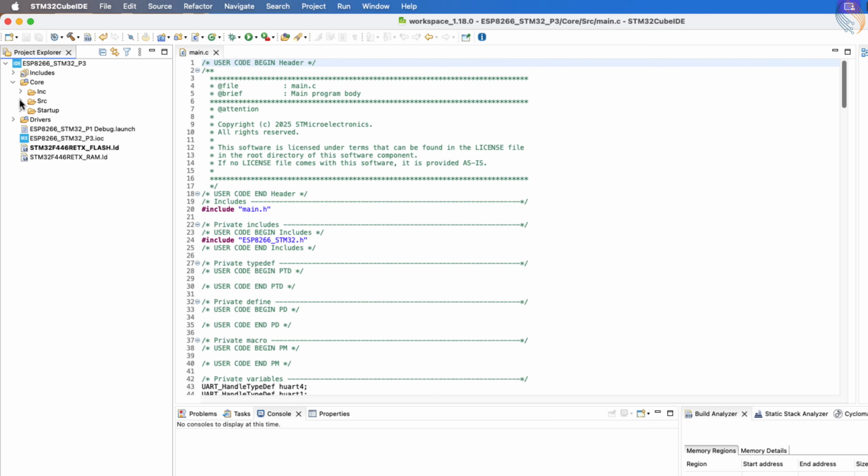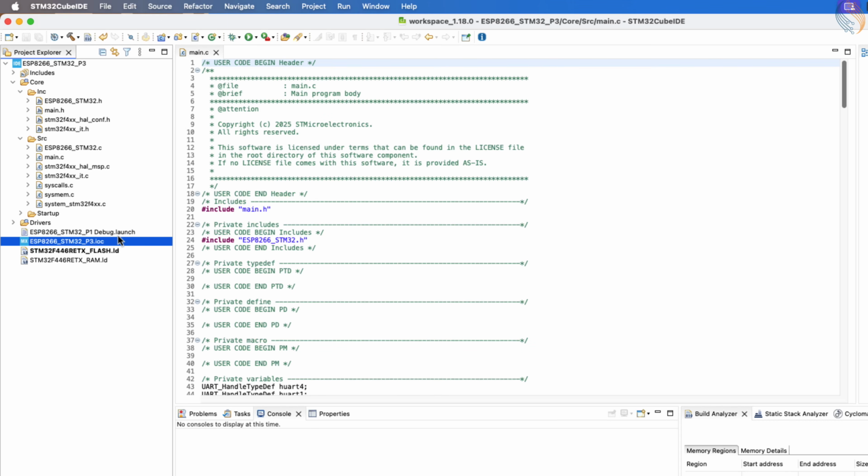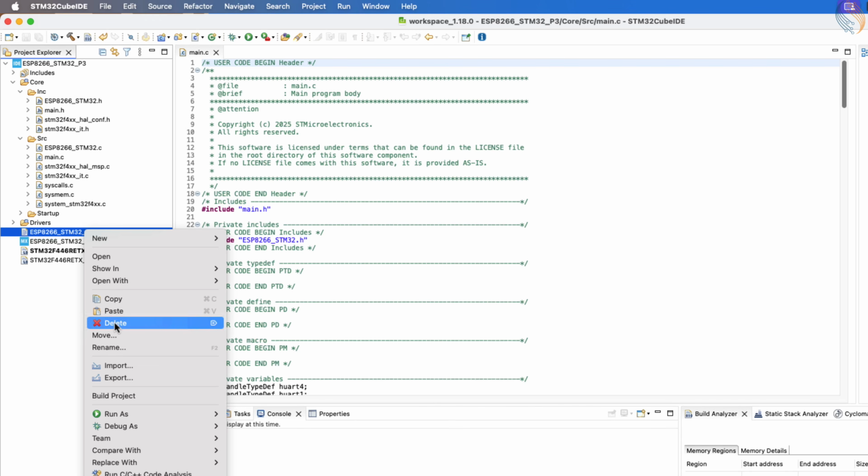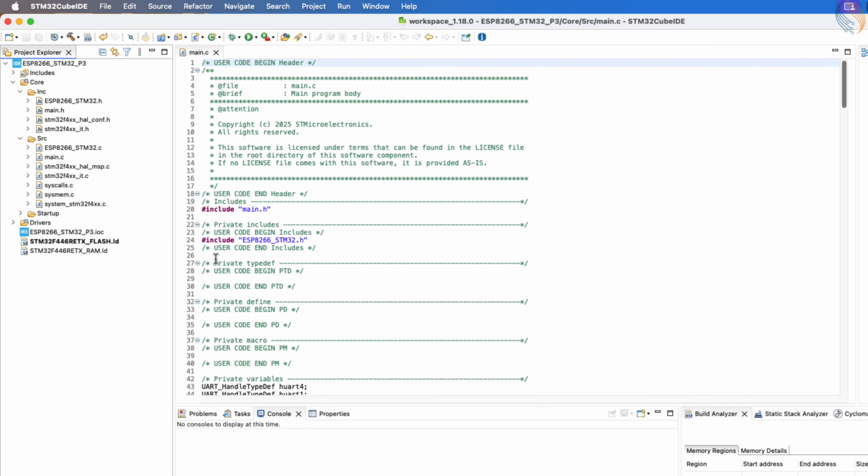All the references that mention part 1 are now updated to part 3. The only exception is the debug configuration. Let's delete it because it will be automatically regenerated the next time we launch the debugger for this project.